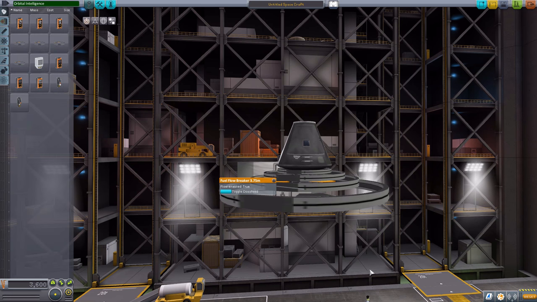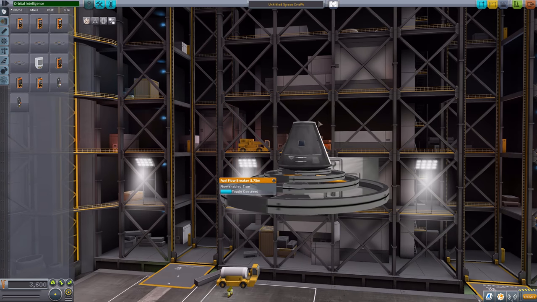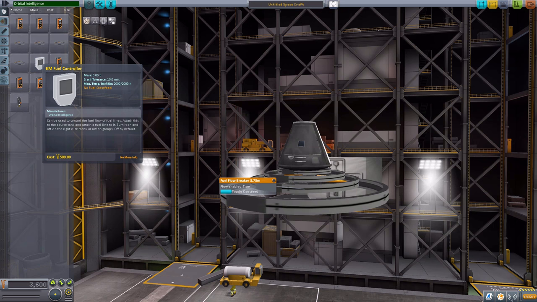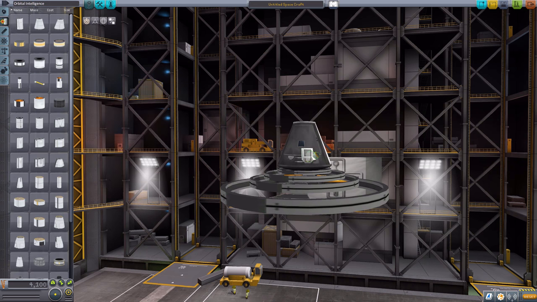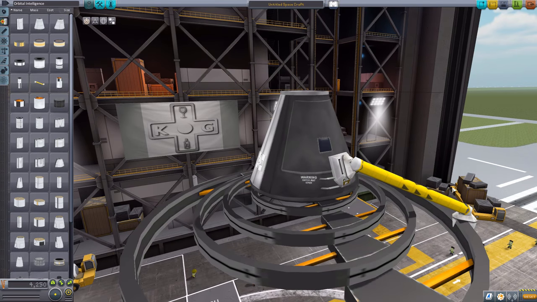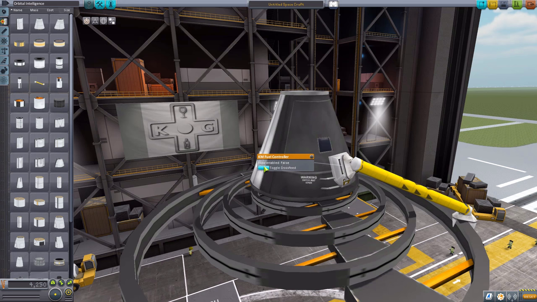Now, of course, these are for inline sections of your ship. What if you have radial fuel tanks? Well, that is where the KM fuel controller comes in. And let's imagine that the command pod here is our radial fuel tank. What you would do is you would attach to it the KM fuel controller, again on the radial fuel tank, and then go to your fuel line and attach it to the fuel controller, and then to the main central body of your ship. And now you can control the fuel going into this line by enabling or disabling the crossfeed on the fuel controller. So again, it gives you that extra bit of control of when the fuel is used in your ship. And I just love having that ability, because it's just good to have.